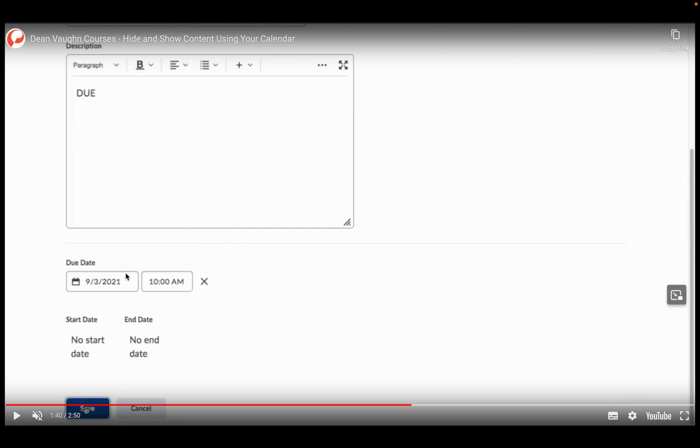So the difference between an end date and a due date in your calendar settings is that a due date does not end content visibility. So if you set a due date for your quiz, your students will be able to see the quiz after the due date. But if they complete a quiz after the due date, you will see a special notification.